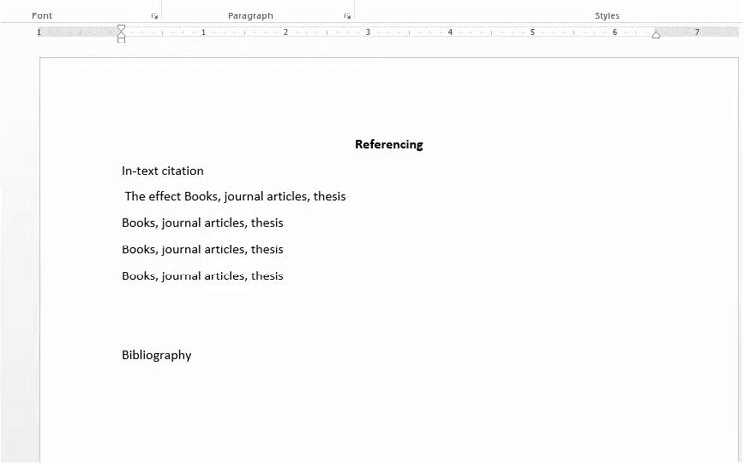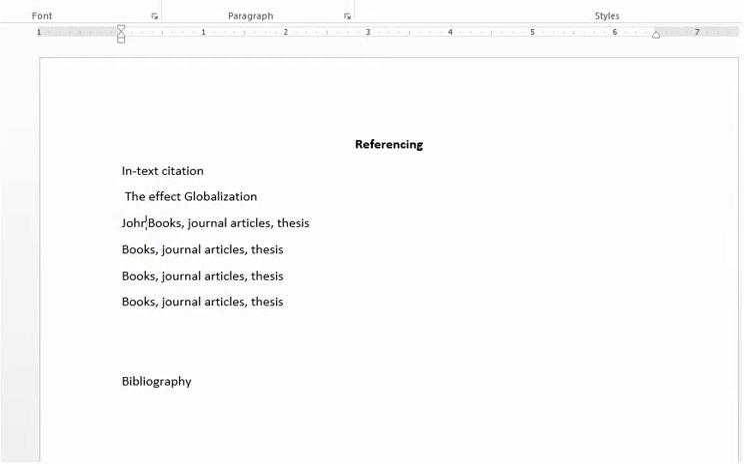I want to use the topic that we had before, that is the effect of globalization. Allow me to use it for illustration. Globalization. And then let's say we have one author. We've borrowed some text from an author called Smith, John Smith. Okay, let's say the author is John Smith.